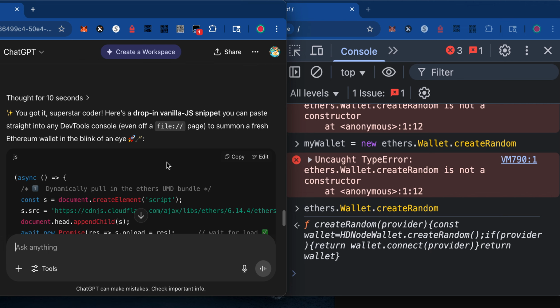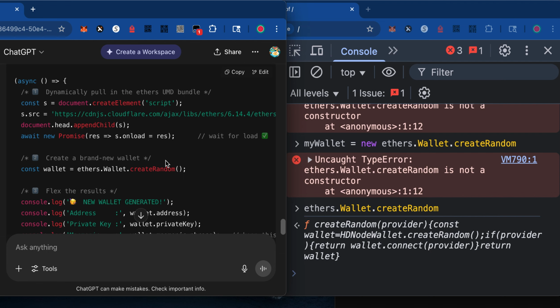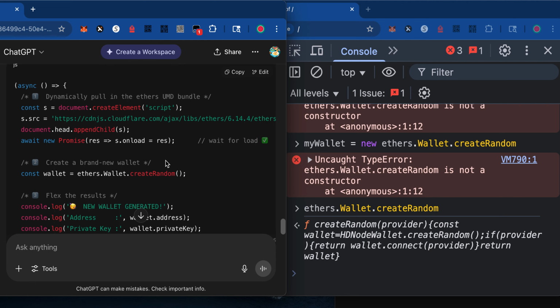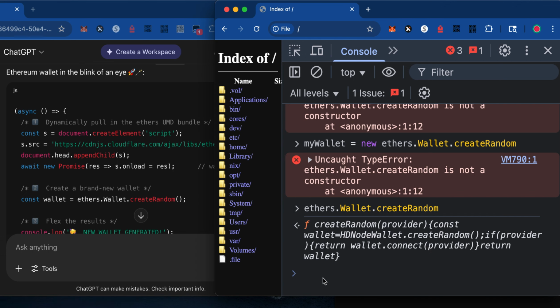You can drop this into a DevTools console, even off of a file page, to summon a fresh Ethereum wallet in the blink of an eye. And that's a spaceship. Okay. So now, the first thing it does is, see, we've already got this, right? We've already got ethers loaded. So we can start at this phase. Now, what did I mess up? That's what it's telling me to do.